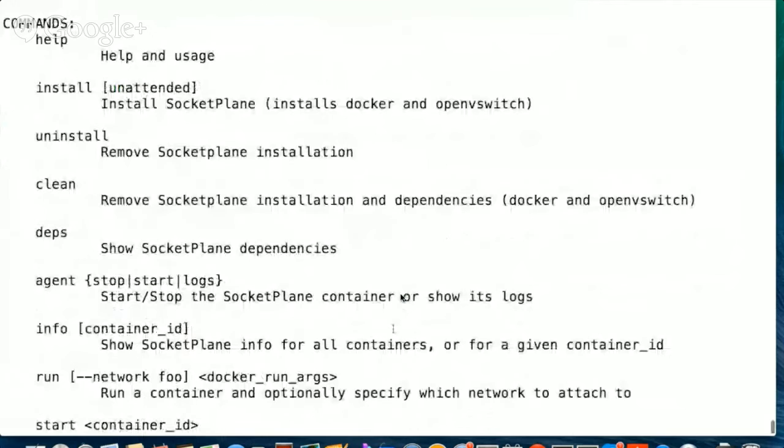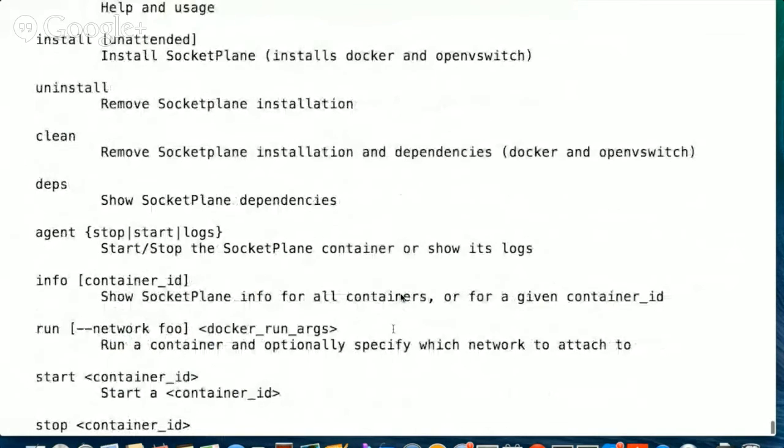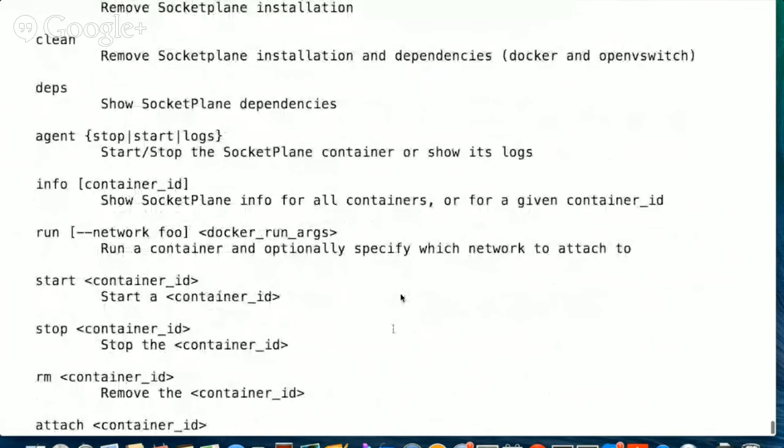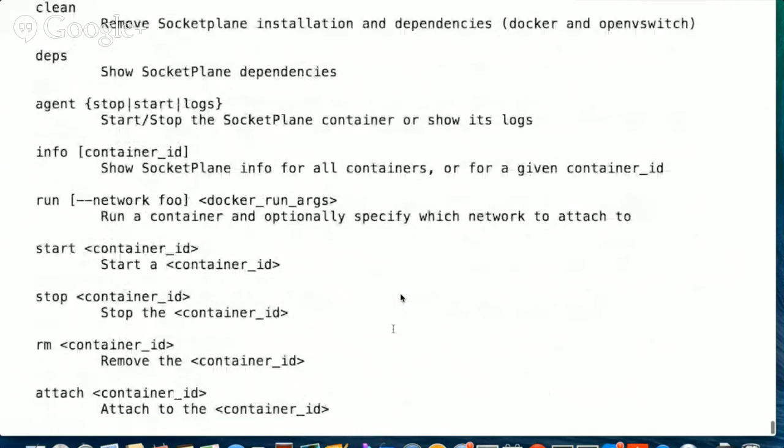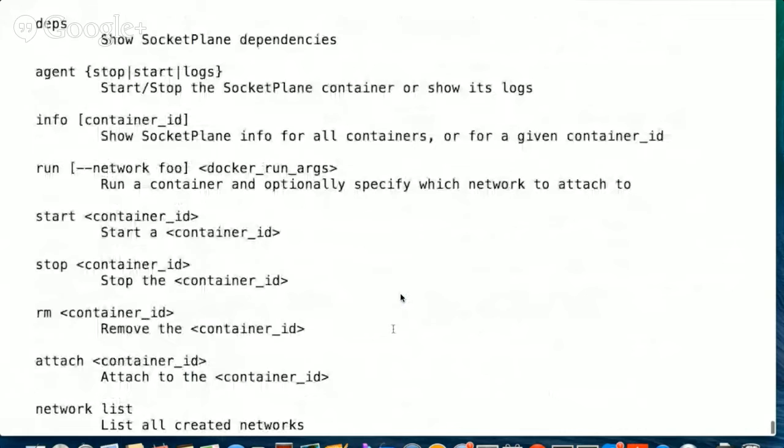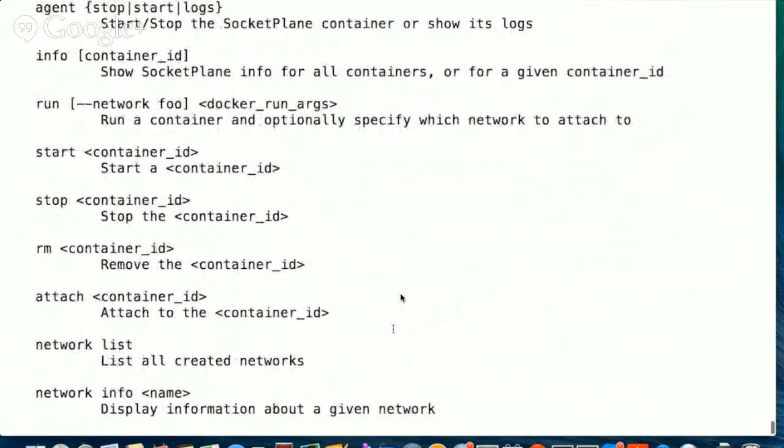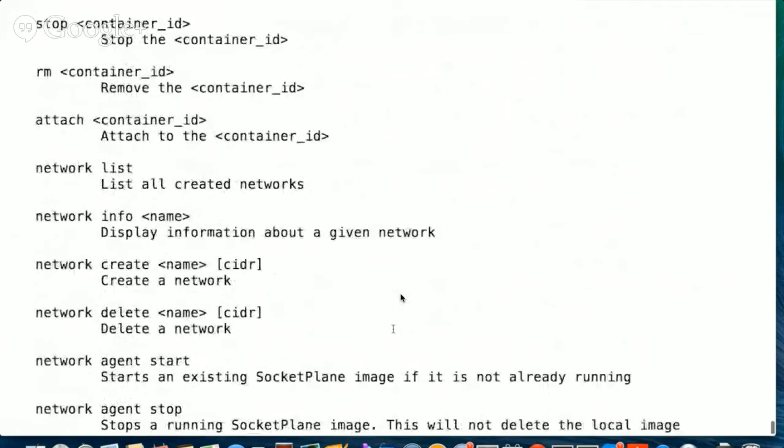If I run the Socketplane command by itself with nothing, it'll just come up with a help, or I put in help. We have an install, uninstall, a clean install. I'll show you that later. Deps is a good command to show you what's installed, what's not installed as dependencies.